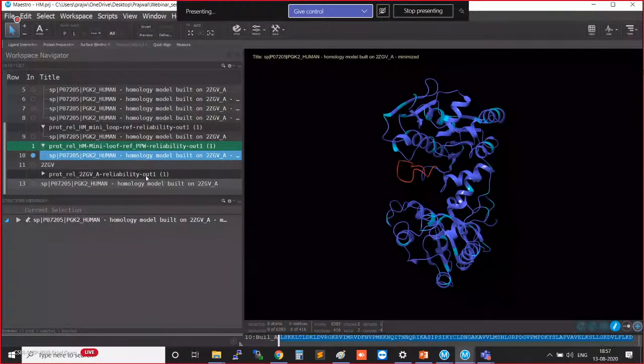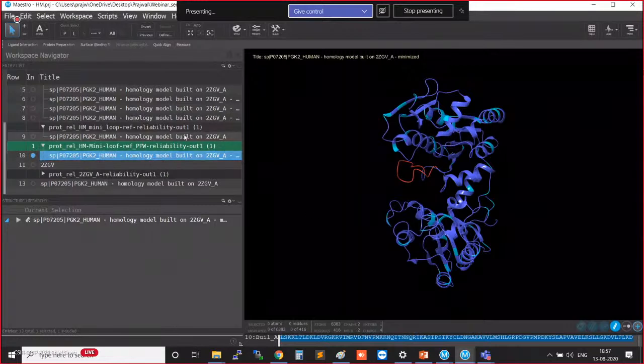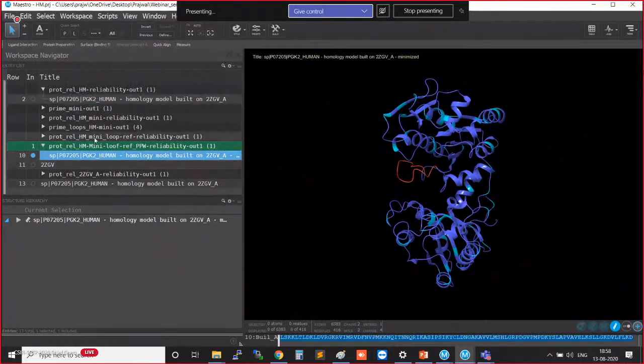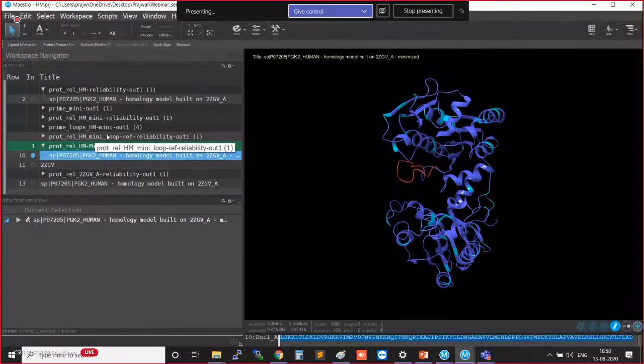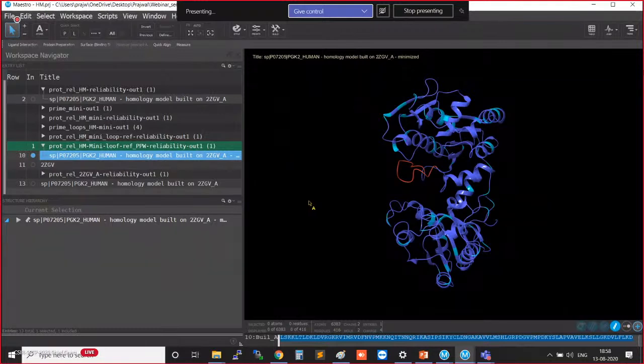So in this way, basically we need to go step by step, like loop refinement, energy minimization, or dihedral backbone minimization, or optimization of internal network. So there are various steps which you can perform for refinement of your model, as I said. And so in this way, you need to proceed further for homology model reliability check, as well as to refine your homology model and select the best out of it.